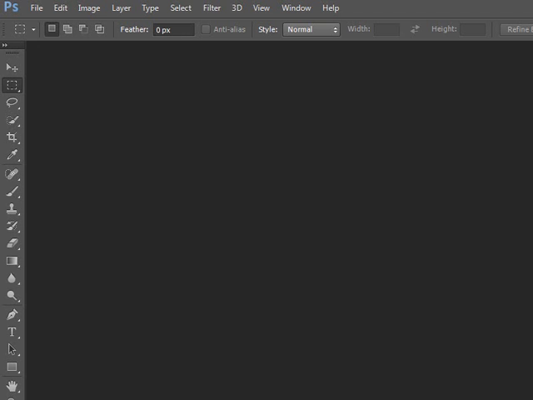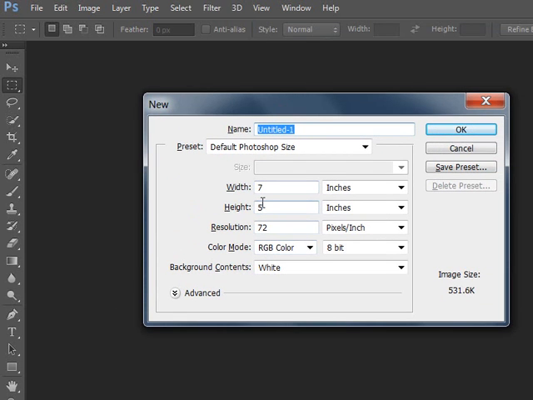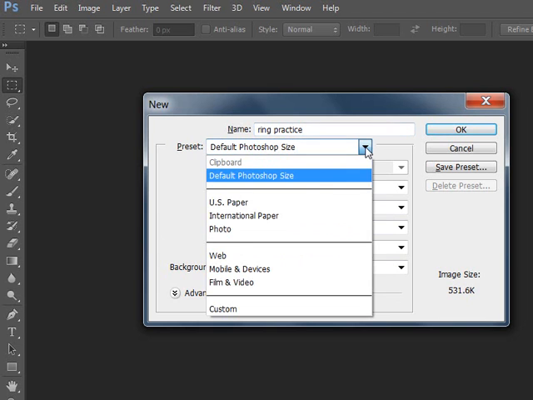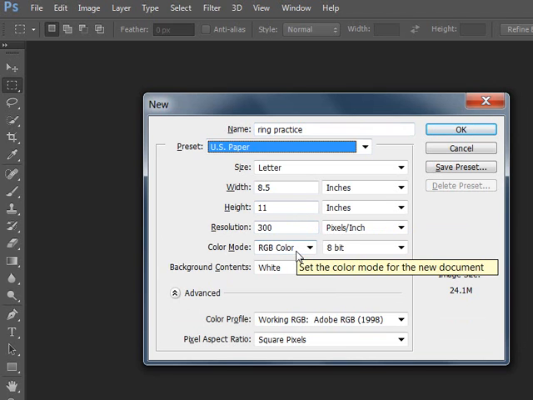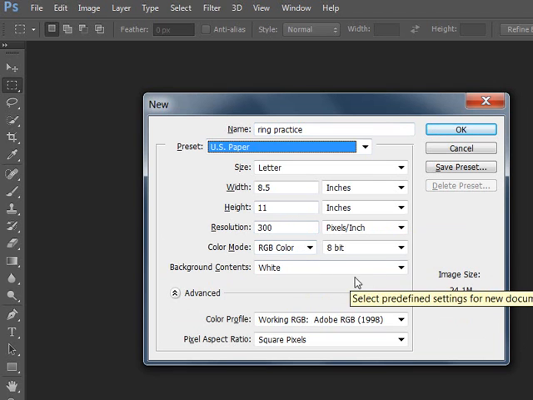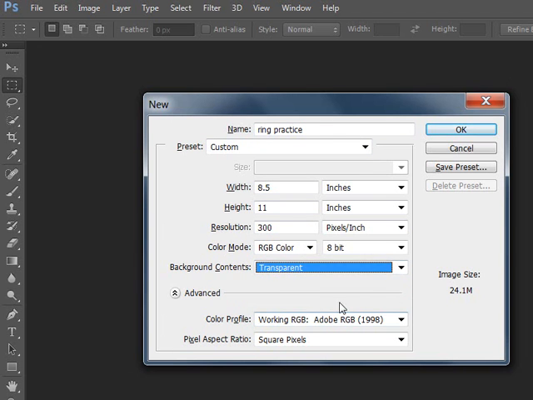And this is just going to be a letter-sized document, so I'm just going to create a new file, and I can just press Control or Command N for a new file, and we'll call this Ring Practice. And let's just make this letter size document. For the preset here, we'll just choose US paper, and we'll just keep it vertical. And for our background contents, let's just go ahead and choose transparent for that, and click OK.